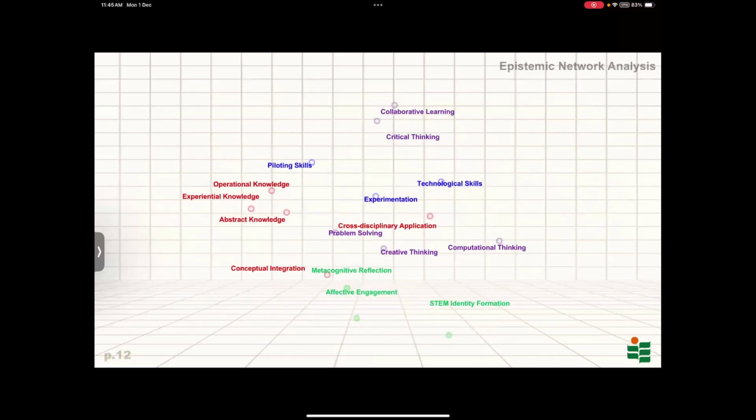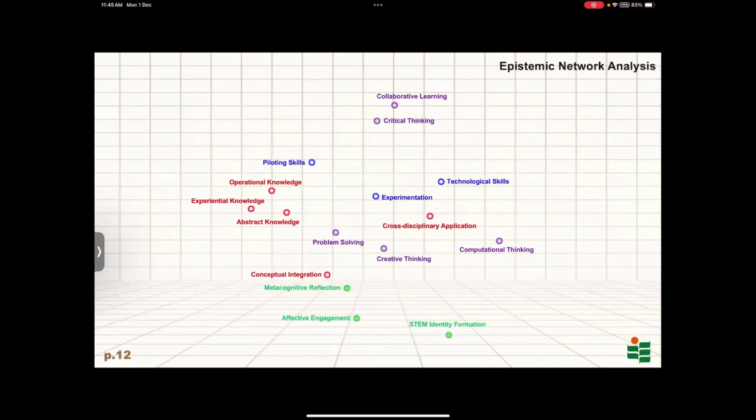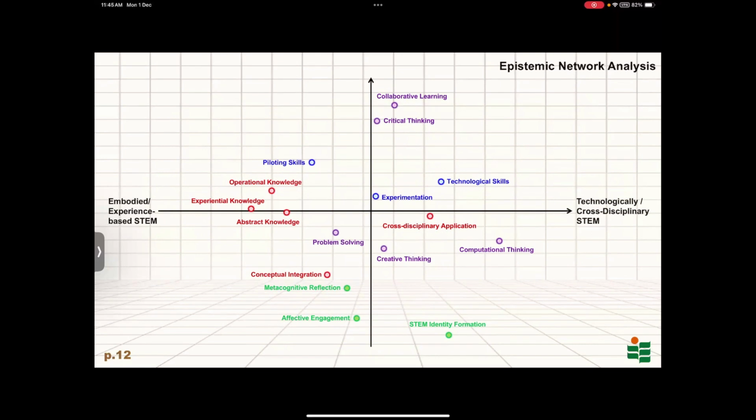Think of the ENA output as a map of learning. The horizontal x-axis represents a progression from concrete hands-on experience on the left to more abstract, technologically driven thinking on the right. The vertical y-axis represents a shift from individual reflection and engagement at the bottom to collaborative critical inquiry at the top. These 2 axes create 4 distinct learning zones.